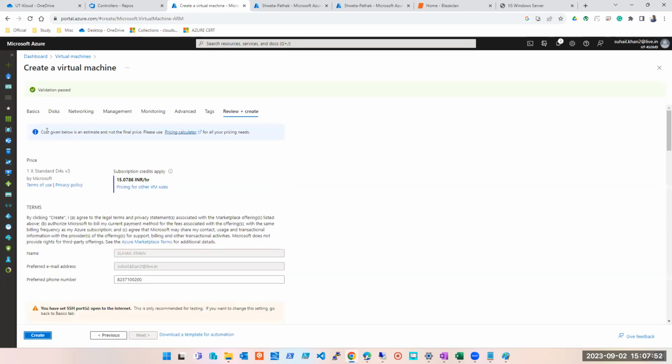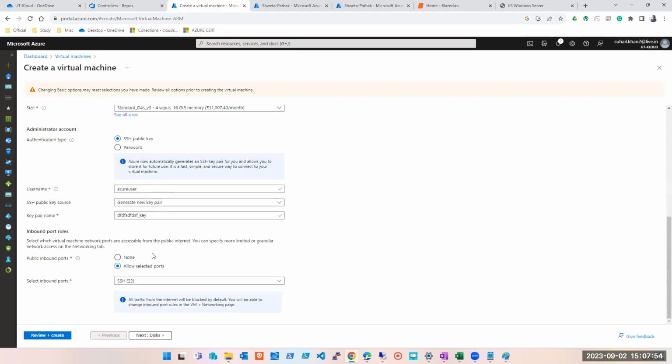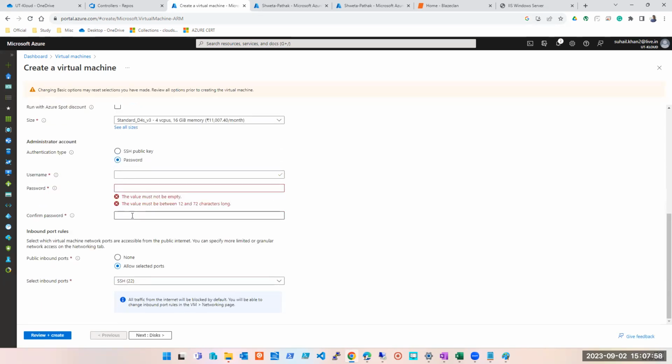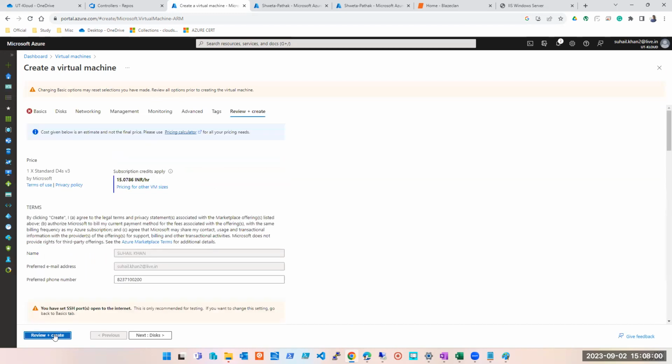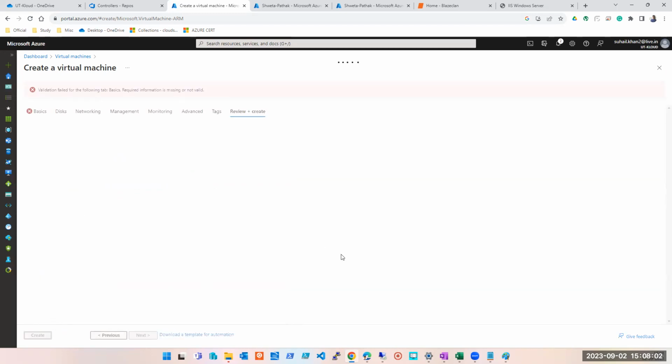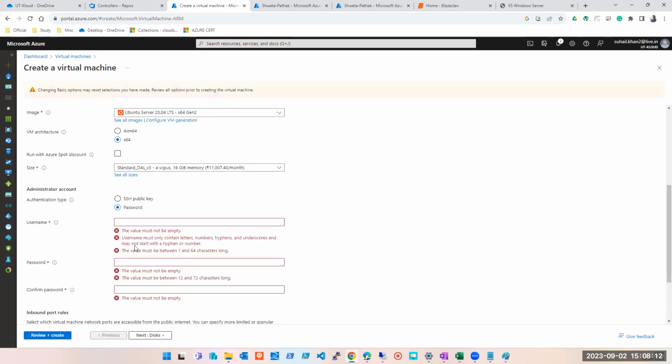Okay, validation pass. But let's say if I keep it as a password and if I don't give this password and now if I do a create, will it get created, guys? No. See, validation failed. Why? Some basic required information is missing. What is that? This one. So this is basic. Without it, it cannot be created. So this is by default.